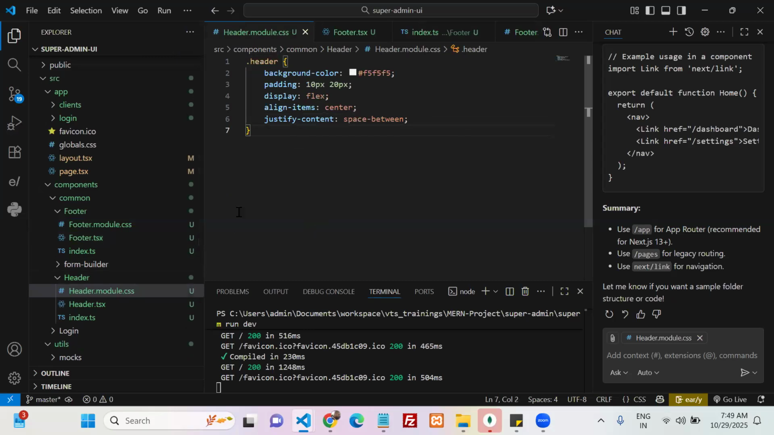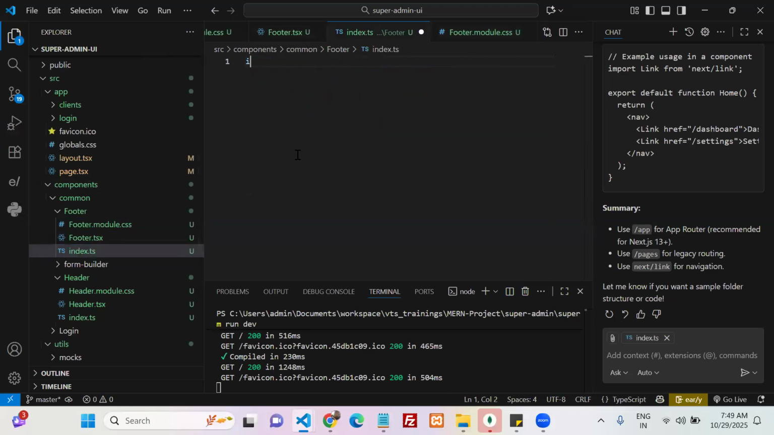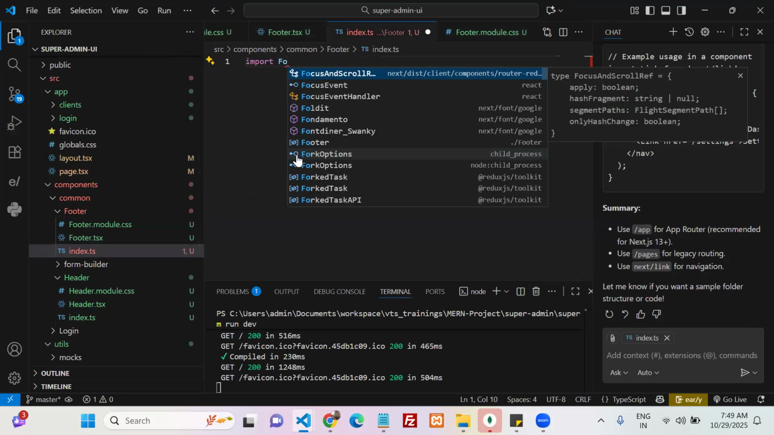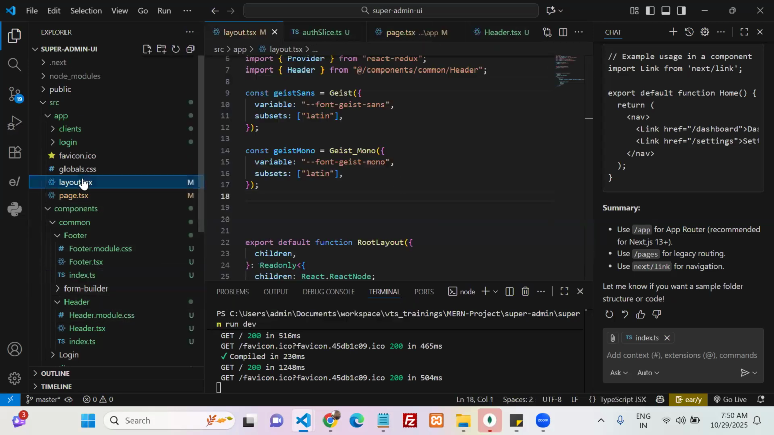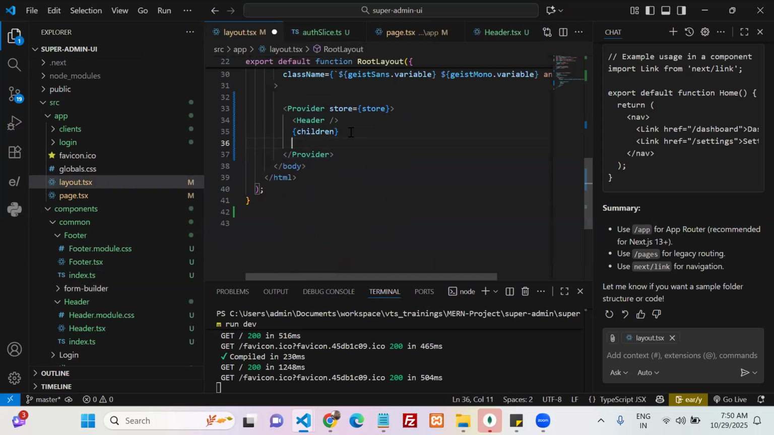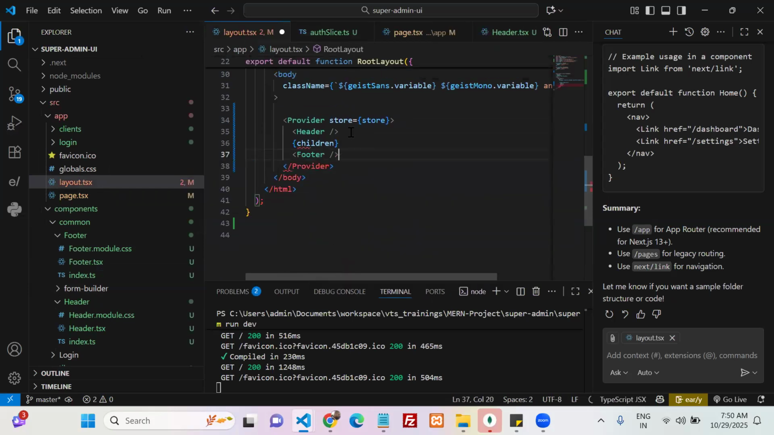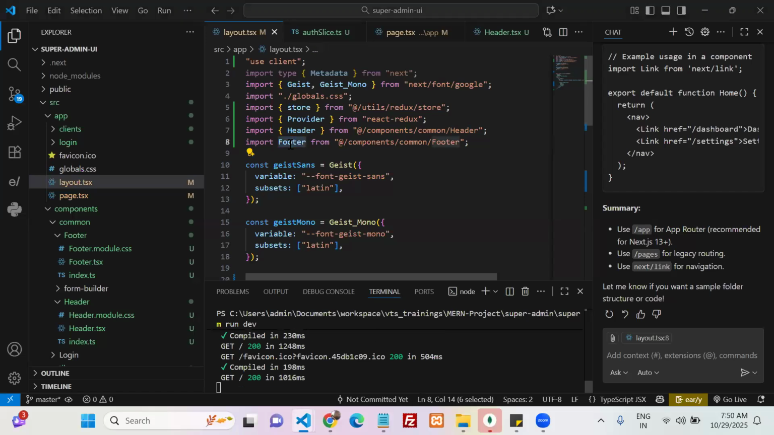Okay, now header module.css, footer module.css, footer.tsx, and here you have to import it. Import my footer. If you want to export, you can export it as default footer, or without default if you want, within a single line you can do it. Now use this one in the layout.tsx. So just get the footer. Now my footer is exported with default.